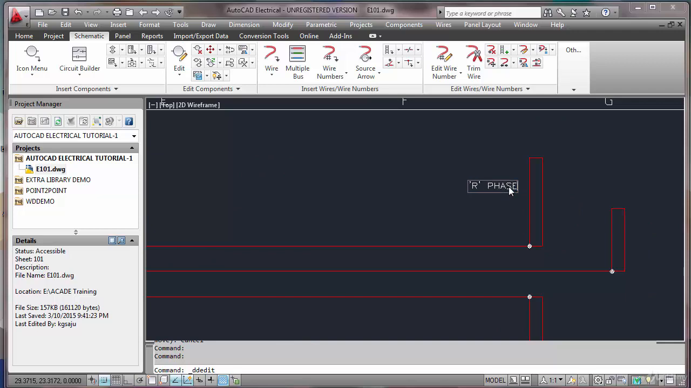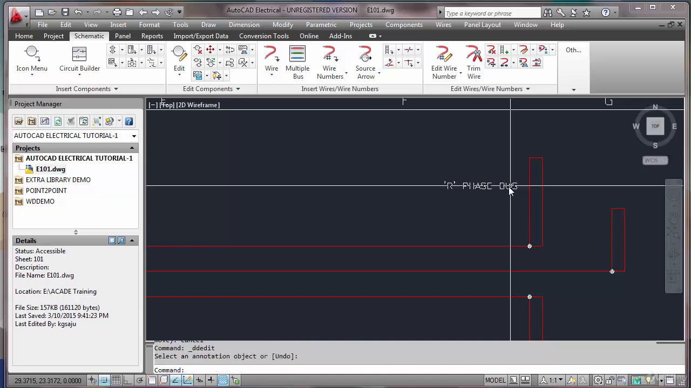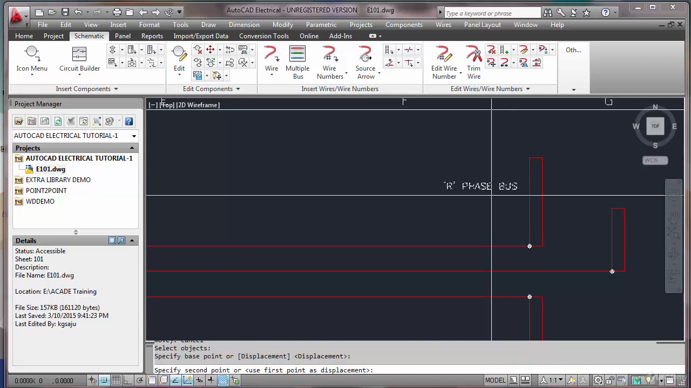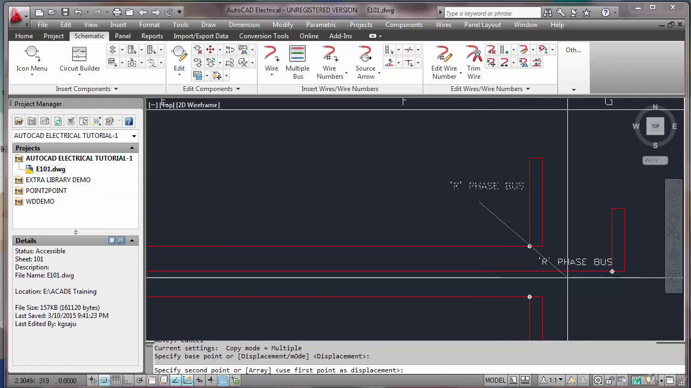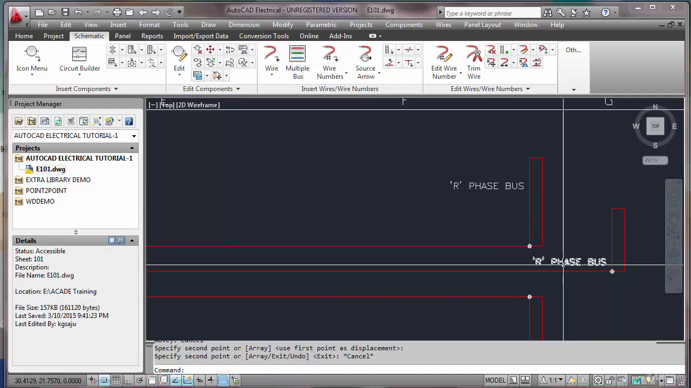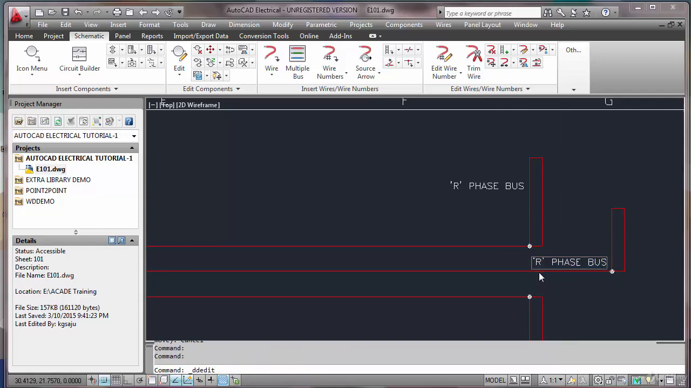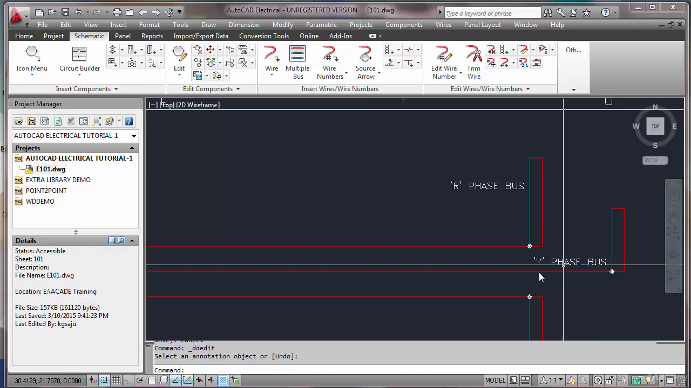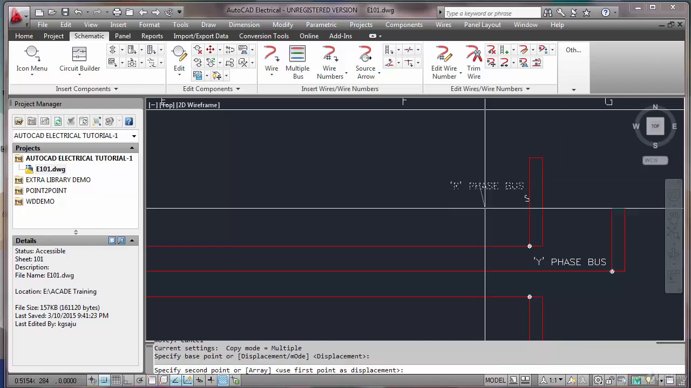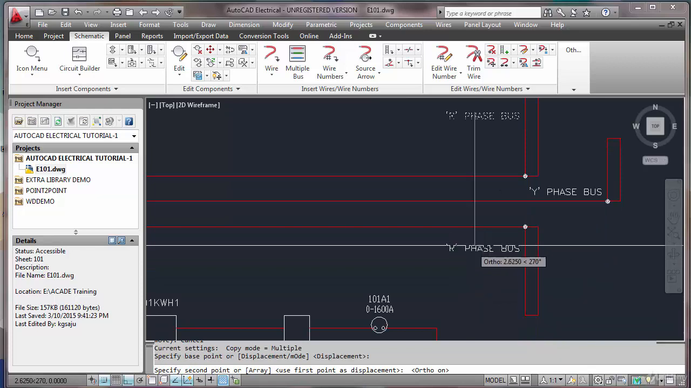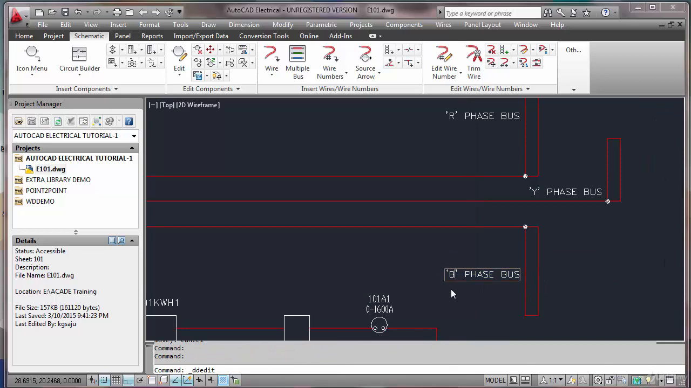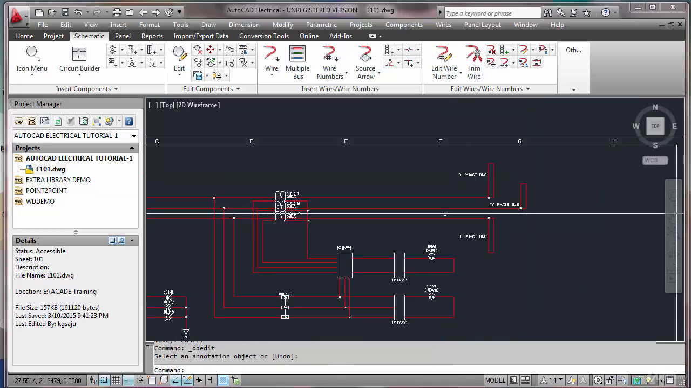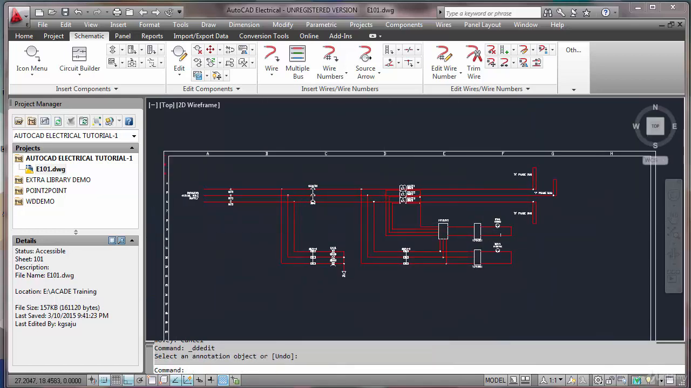R phase bus. This is this. This one, Y, and this one is my B phase. So my incomer portion is through. Fine. This is what my incomer circuit is all about.